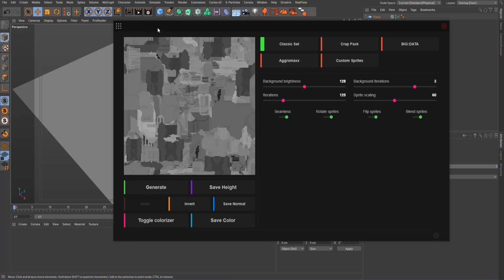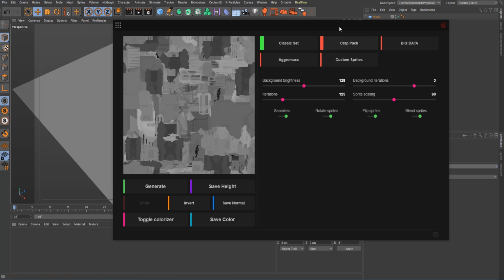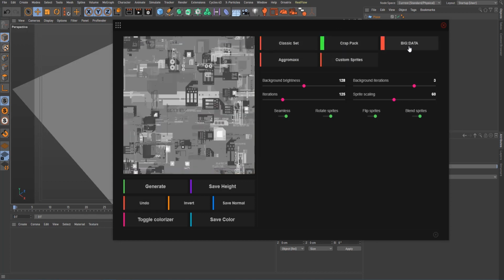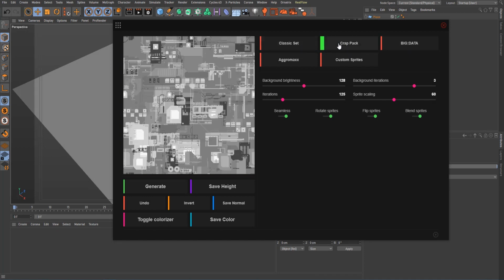So JSplacement can generate up to 8K high resolution images so that we can use in our displacer in Cinema 4D. So you have options here: classic, the crop, and the big data. So you can just experiment with what you like here. So right now I'll be using this one. There are many options here, but this one is okay for me.